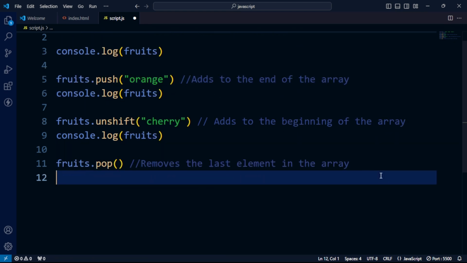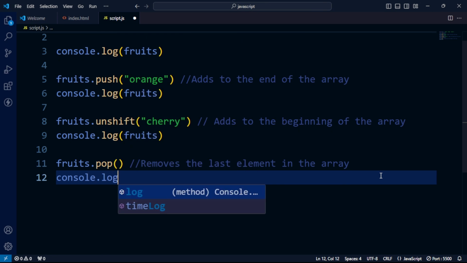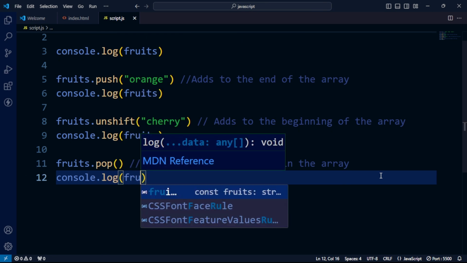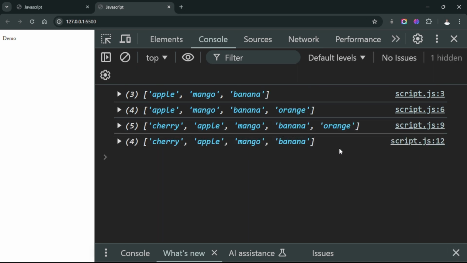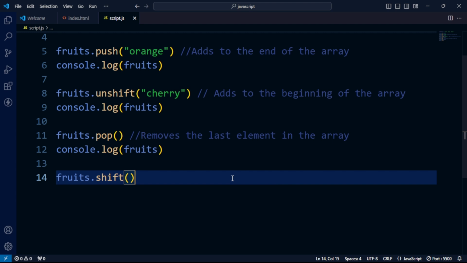Definitely we'll not get anything because we're not logging to the console. So I'm going to say fruits, go back there, and refresh. Now you can see we don't have orange again at the end of it. The shift method also does not take in any parameter. Now if pop is removing the last element, shift is removing the first element. So it removes the first element in the array.